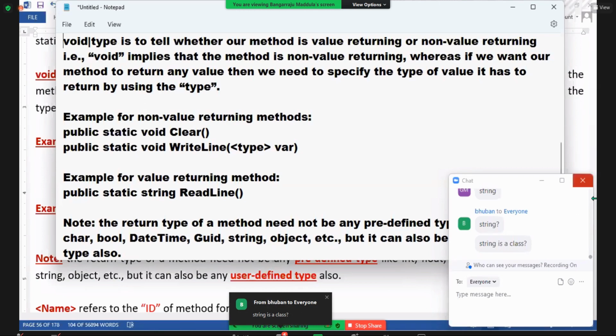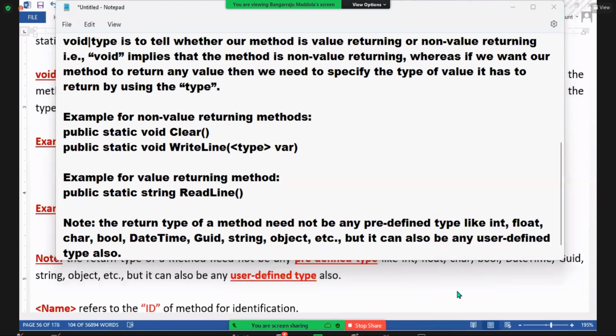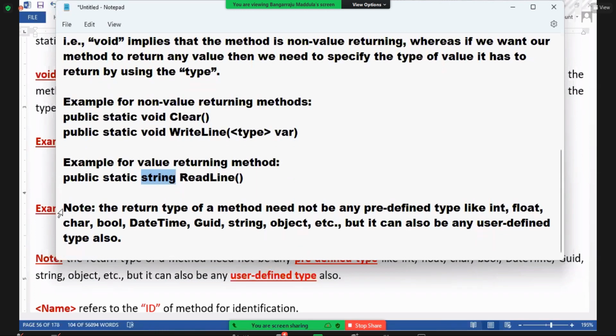Yes, string is a class. Already I said to you, Bhuvan. From here: whereas if we want our method to return any value, then we need to specify the type of value it has to return by using the type. Okay. See examples for non-value returning and value returning. Here void. Void means here string. String means value returning. You're clear now?